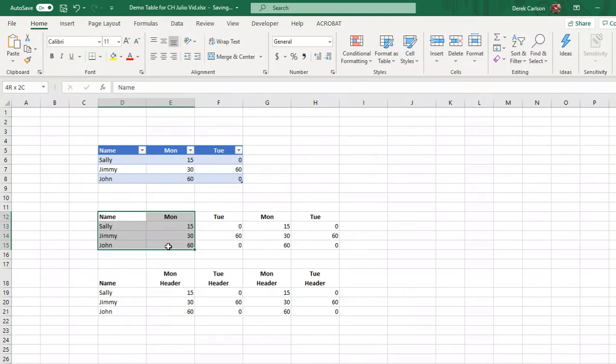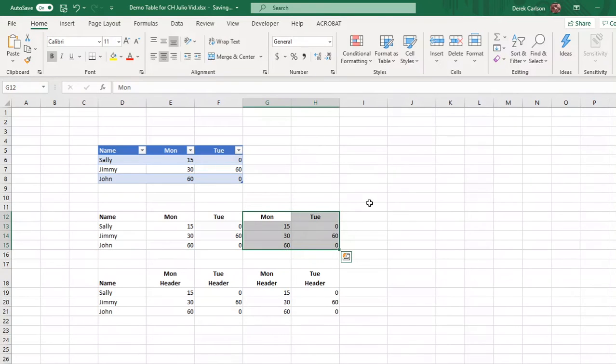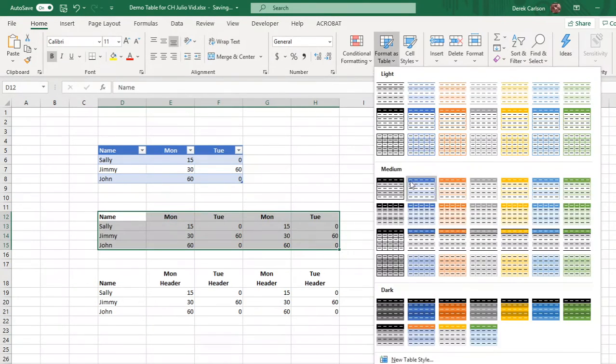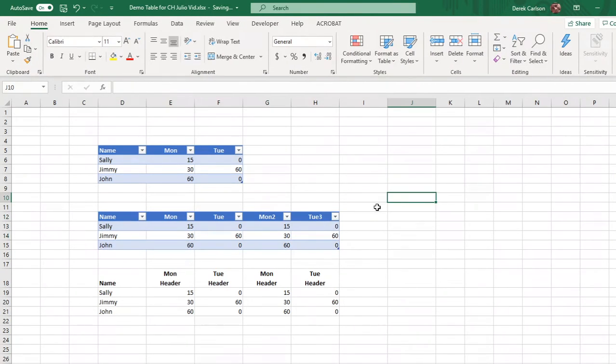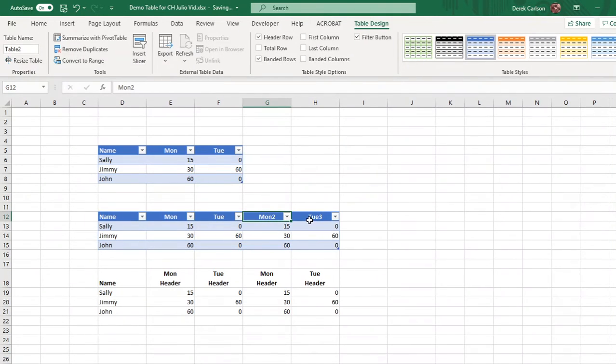Here's a simulation of that. It's the same Monday, Tuesday, but let's just add another Monday, Tuesday, say for the next week, right? No problem. We'll just highlight that all and make that a table. Boom. Oh, damn. What's this number 2 that's after Monday? What's this number 3 that's after Tuesday? Why did that stuff show up? That drove me nuts. It automatically renames everything, adding numbers after them.